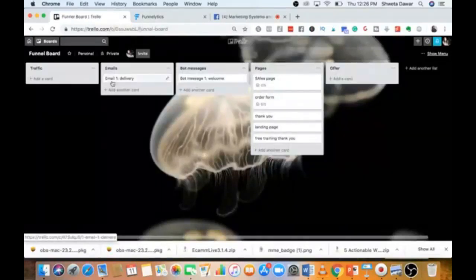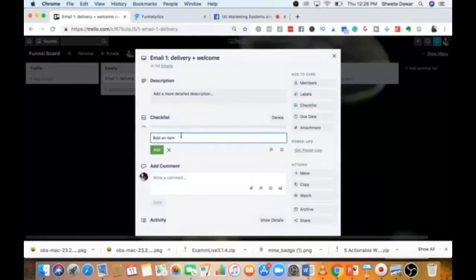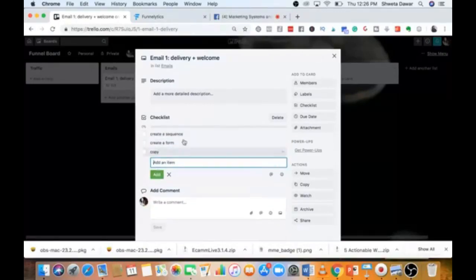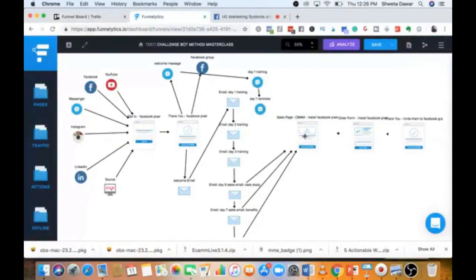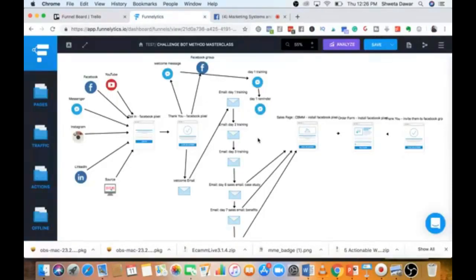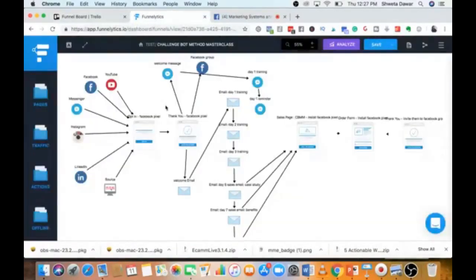Similarly in the email, you can list out all of the emails. So email 1 would be delivery plus welcome. So you need to create a sequence for that, create a form, copy. So like you see, by looking at a map, we can take each step and actually list out the tasks here, which can then be outsourced. You can allot them to your team. It becomes really easy to just build out your funnel in this software, map it out, and then list out the tasks in Trello so that you have everything in one place.